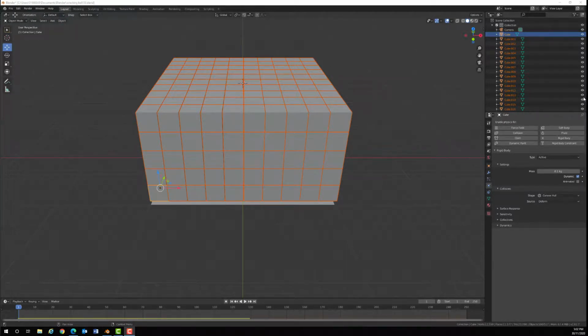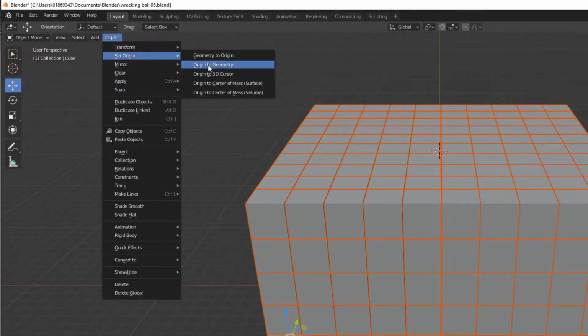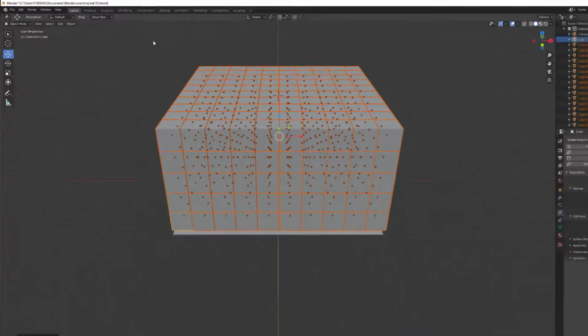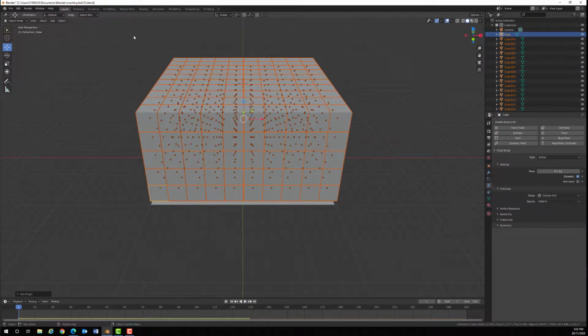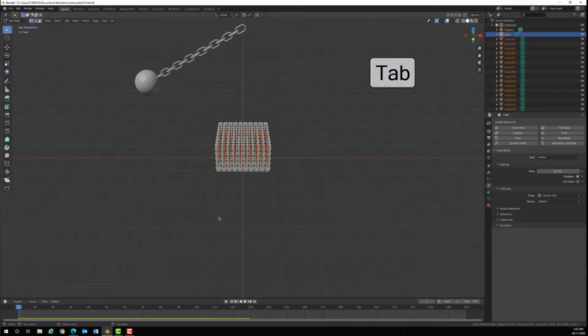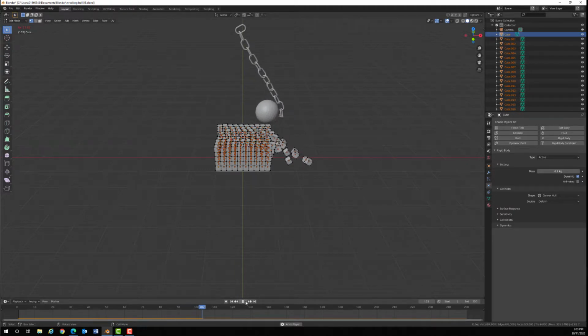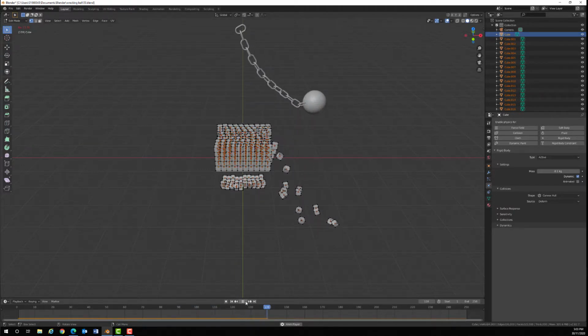We're going to go back to the object menu. We're going to go set origin, and we're going to go origin to geometry. And now all of our blocks are individual blocks. And if we scroll out and play our animation, in fact, I'll just hit the tab key and select, hit the play key. Then we've started our animation.